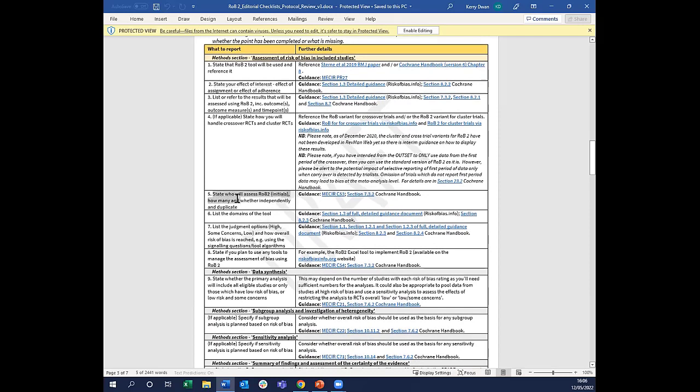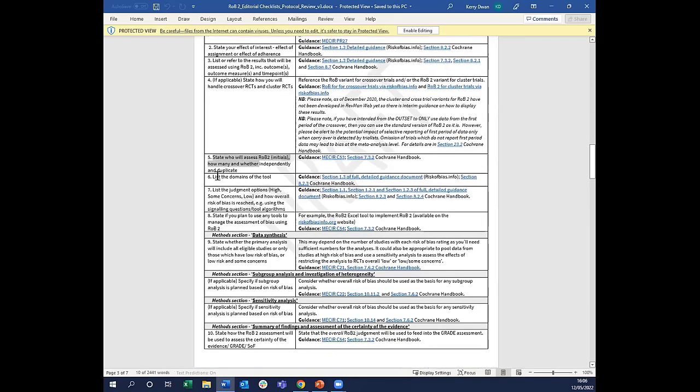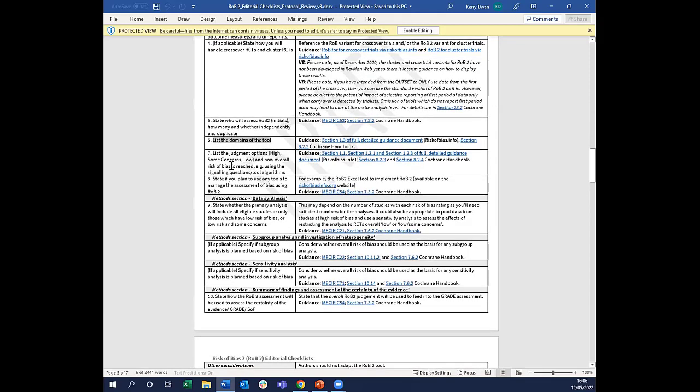And then, as you normally would, we ask you to state who will assess Risk of Bias 2, how many, and whether it's independently and in duplicate. And to list the domains of the tool, as you would have done for previous tools, and the judgment options. For Risk of Bias 2, it's high, some concerns, and low risk of bias. It's also important to state how overall risk of bias is reached, for example using the signalling questions and the algorithm, which gives you the overall risk of bias.